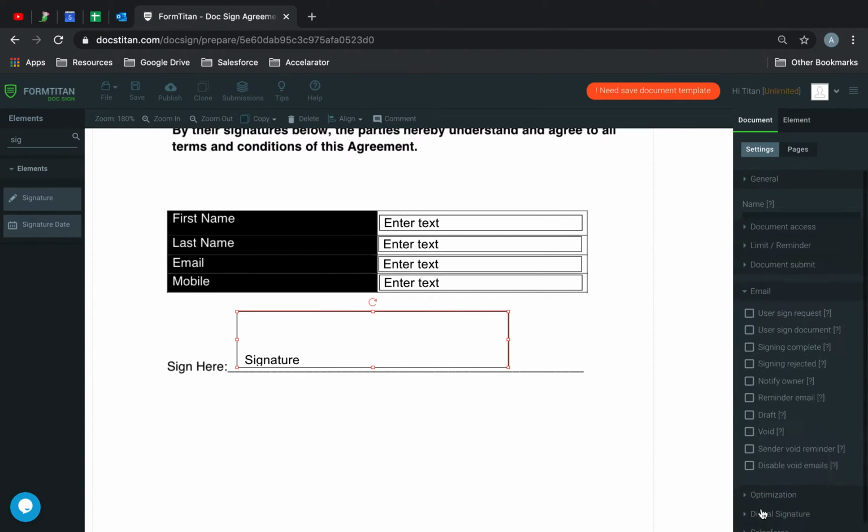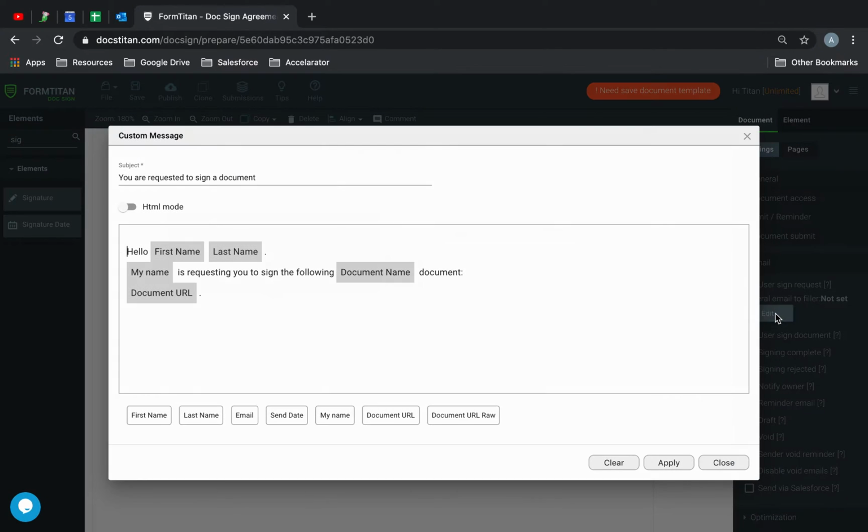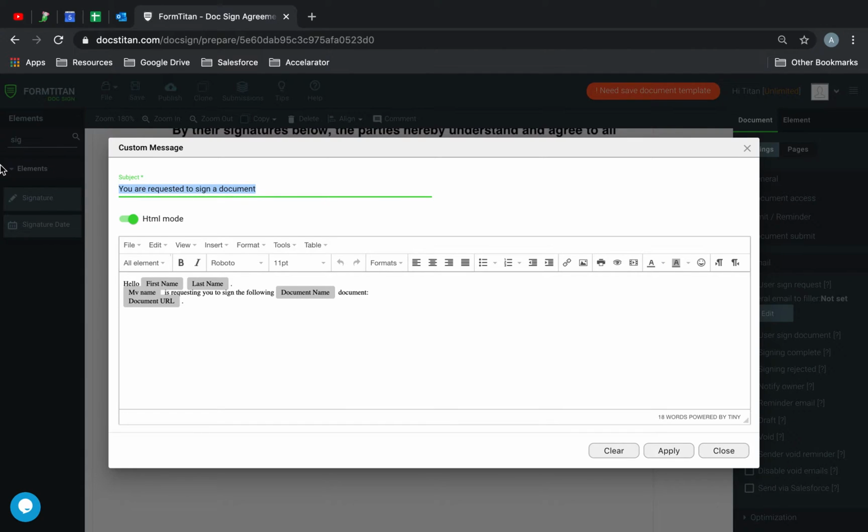So in the document email user sign request, you can edit this email. You can either have it in standard custom message or you can switch it to HTML mode. Let's start with the subject. You can add any subject here. You can say Titan is requesting you to sign this document. Something like that. And from here on, you can really customize it to whatever you see fit. You can say hello and then insert a merge field like first name. Thank you for choosing Titan. Please sign document below.